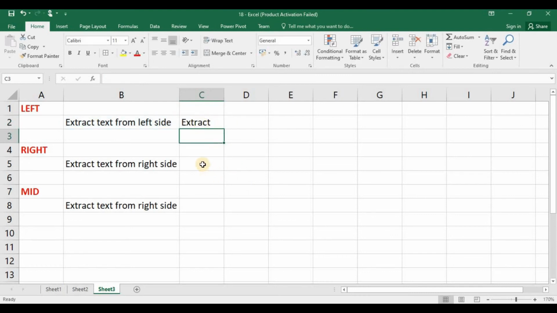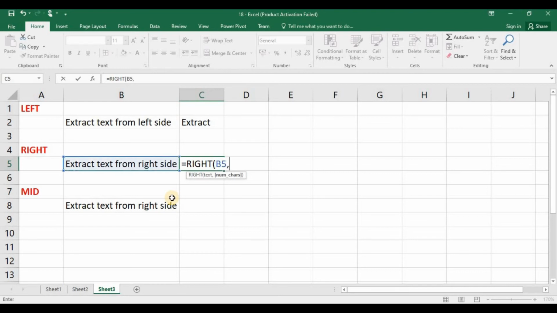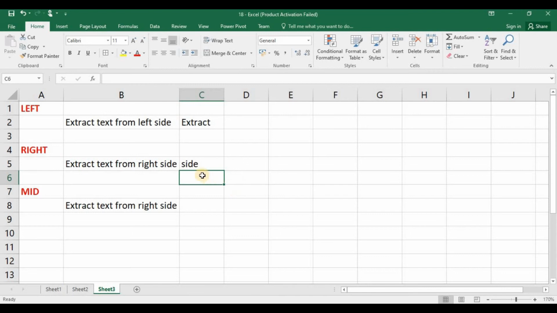In the same way, you can extract the text from the right side as well. For this, we will use the RIGHT function. Here, from this text, I will extract this word, side. Type right, start the brace. Here, we should give 2 arguments. In the first argument, select the source text. In the second argument, type the number of characters you need. I am giving 4. Close the round brace. Press enter. Only the word side got extracted.